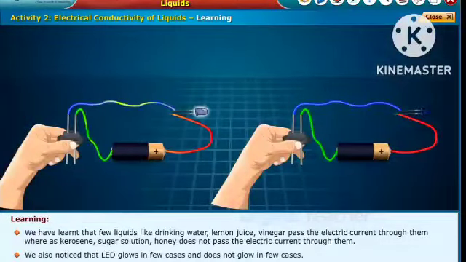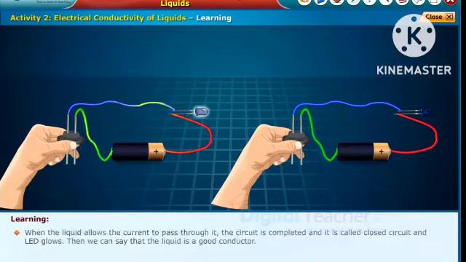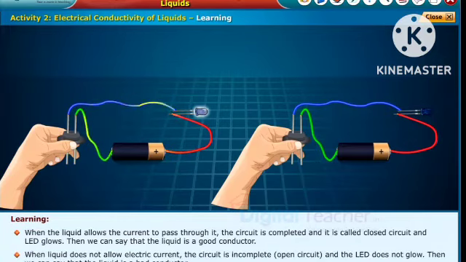We also noticed that LED glows in few cases and does not glow in few cases. When the liquid allows the current to pass through it, the circuit is completed and it is called closed circuit and LED glows. Then we can say that the liquid is a good conductor. When liquid does not allow electric current, the circuit is incomplete, open circuit, and the LED does not glow. Then we can say that the liquid is a bad conductor.